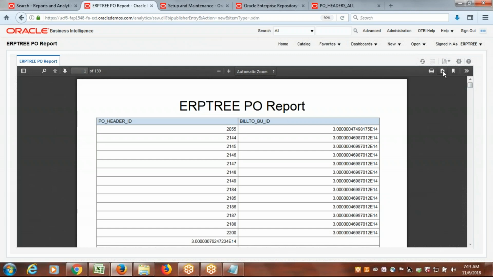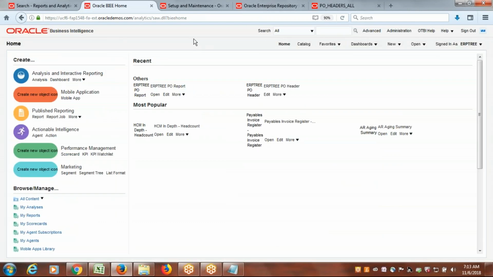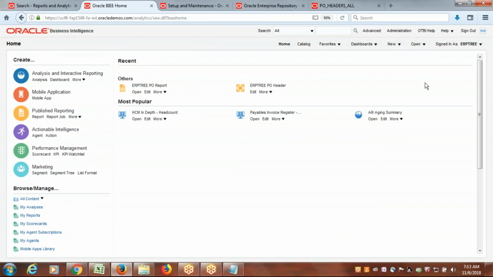If you want to download, you can download that file from here. Of course, that is not our task, but if you just click on home, we just wrote the query and fetched it into the report definition. So that's how it is showing.